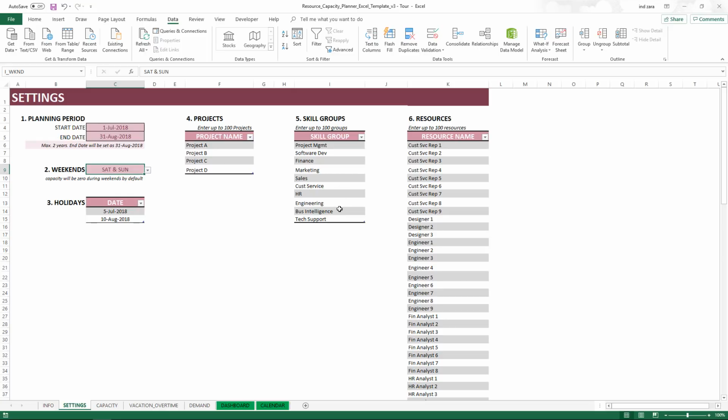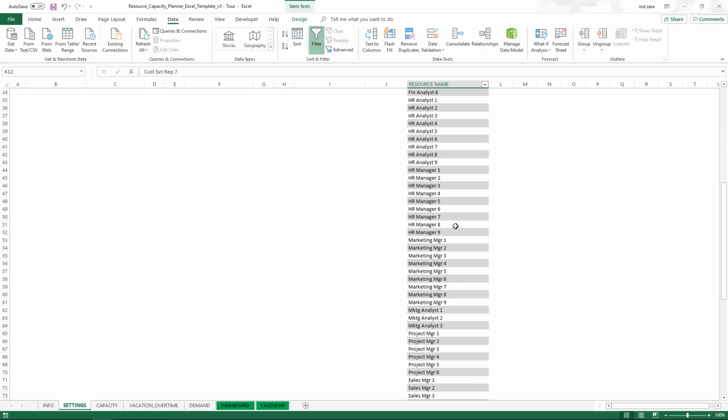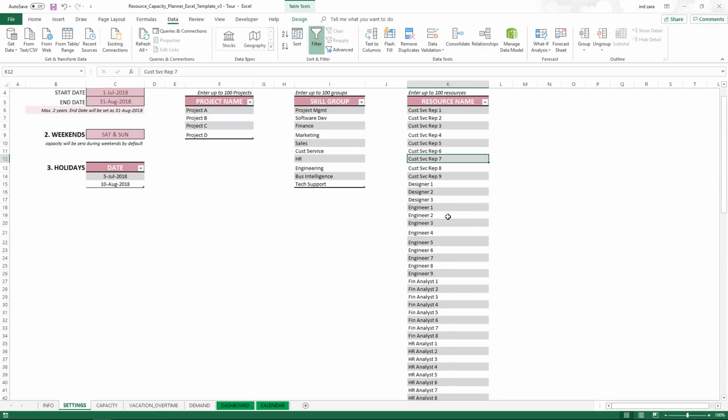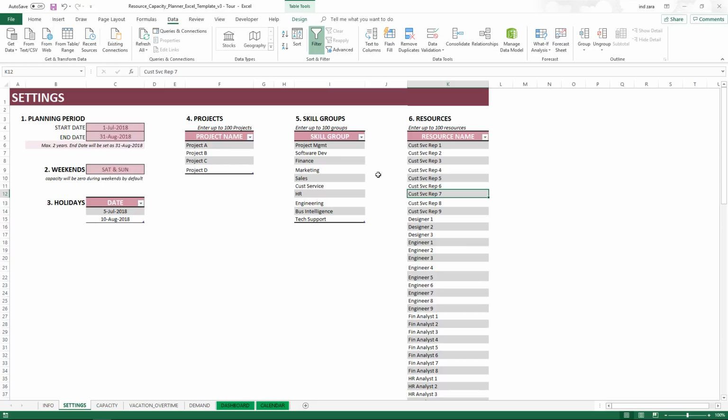So here I have entered a few skill groups and I have entered resources. By default, the template can accommodate 100 resources, 100 skill groups and 100 projects. So this is where we would enter the information.